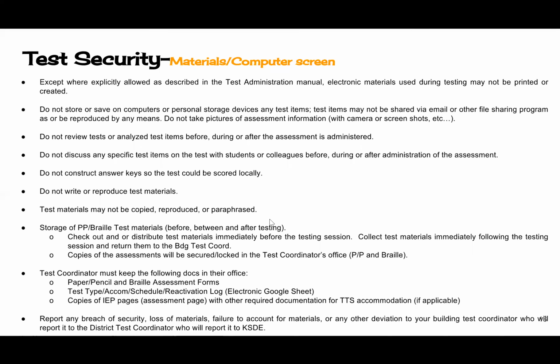Test security information, materials, and computer screening. Except where explicitly allowed and described in the test administration manual, electronic materials during testing may not be printed or created. Do not store or save any items on computers or personal storage devices. Test items may not be shared via email or other file sharing programs, or be reproduced by any means. Do not take pictures of assessment information with a camera, screenshots, etc.